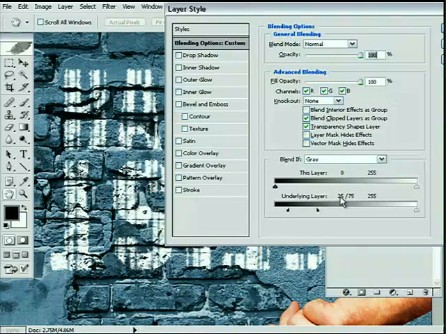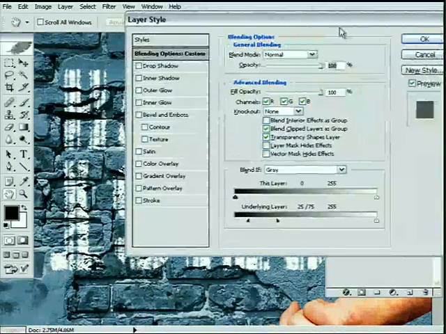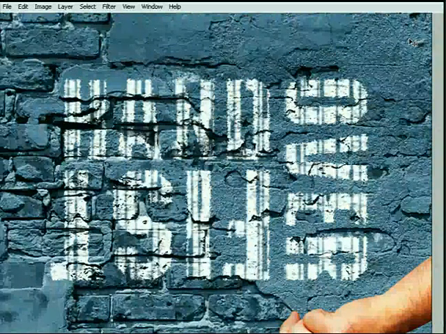Okay, so I'm going to set it to around maybe 25 and 75. So that's defining an area here of 50 levels of gray that I used to mask out this layer on top. If you go ahead now and click OK, once again, let's hit the Tab key and get rid of everything around the outside. You can see there your finished effect.